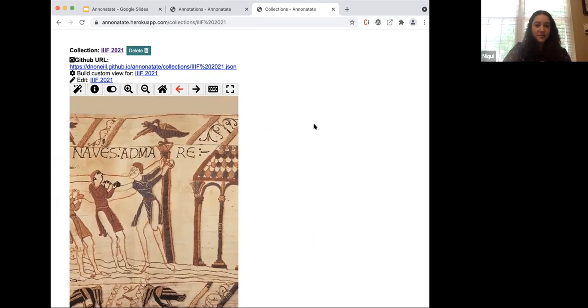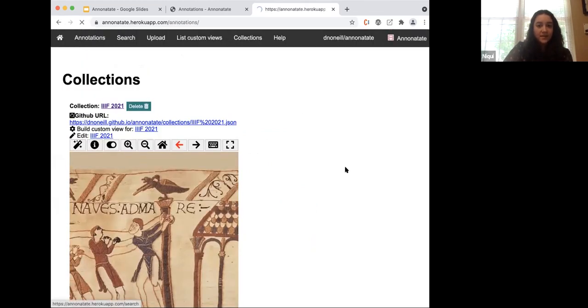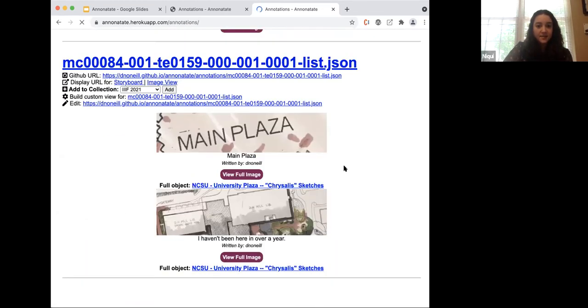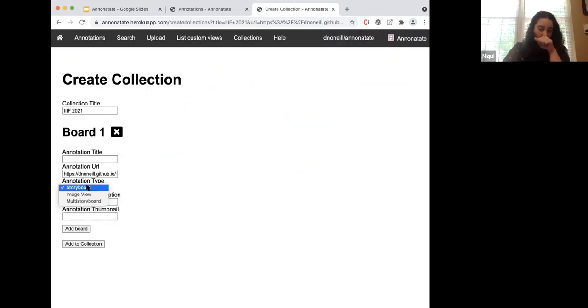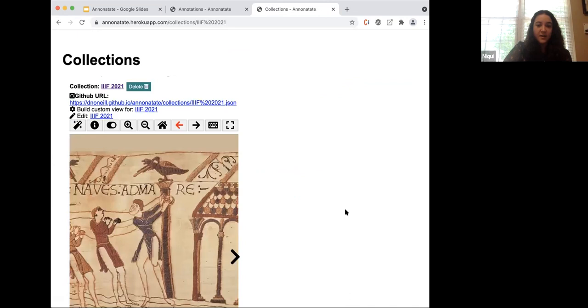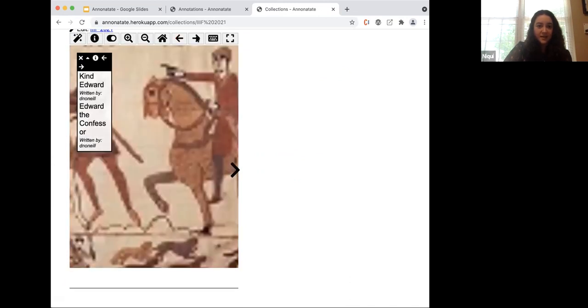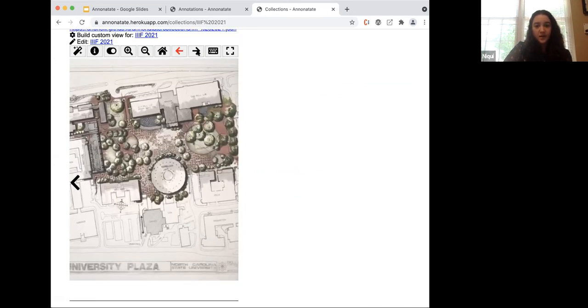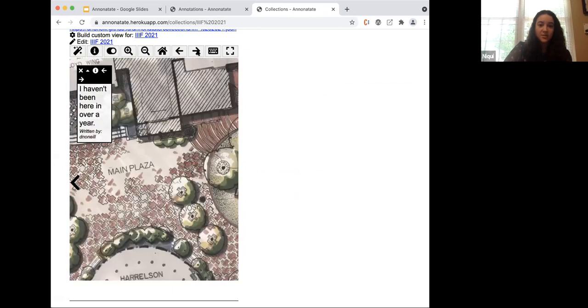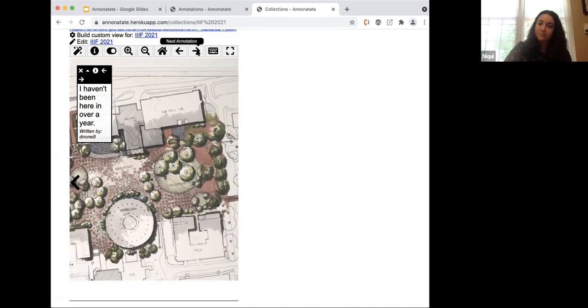And right now it just looks like a storyboard, but if I go back into annotations and add this to the collection as well, and I'll make it a storyboard view as well, and I add it to the collection, you can see you actually have a storyboard where you can tab through these Bayou annotations, but you can also go to the next one and tab through the annotations, including a view of my work where I haven't been in over a year.